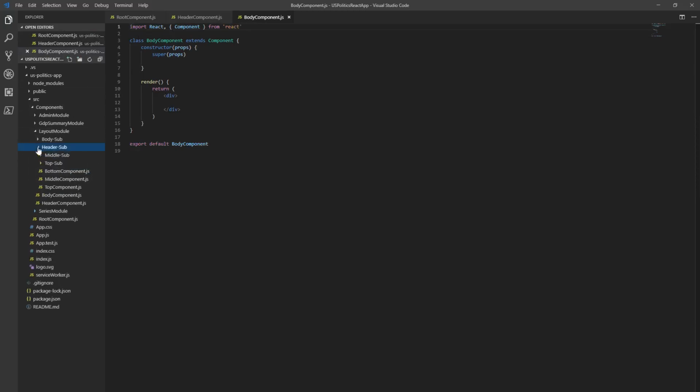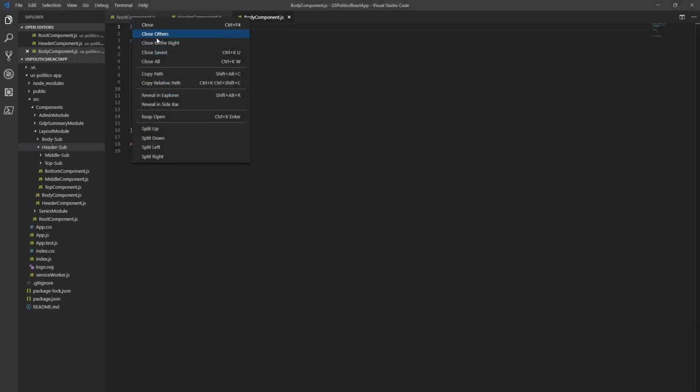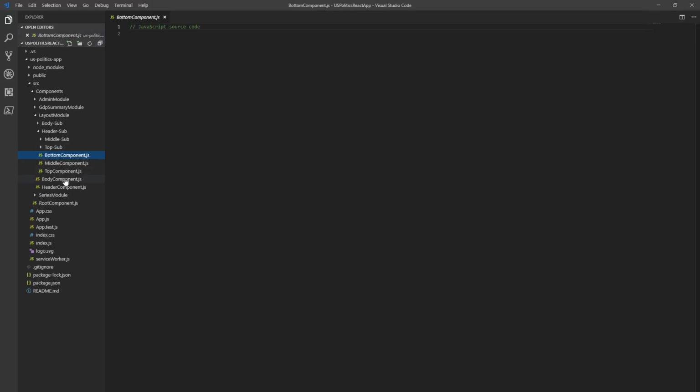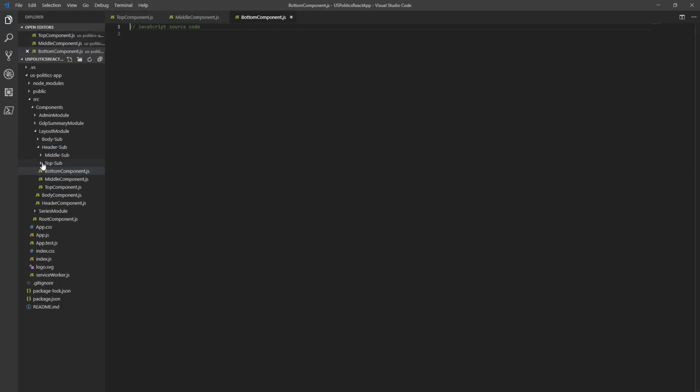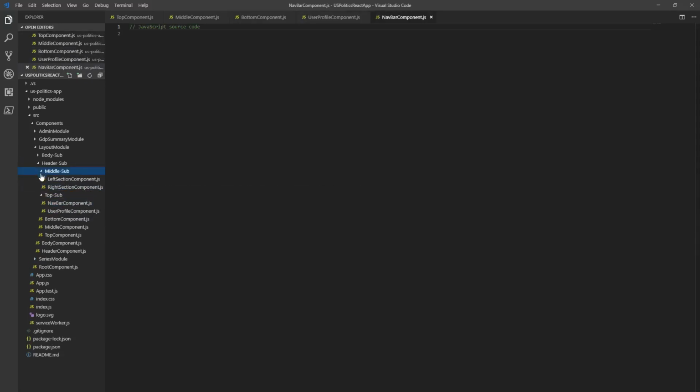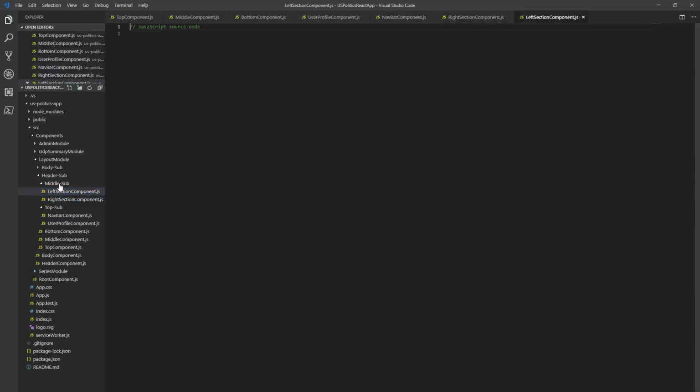Once I've done this, let's see if we can finish everything within the layout. Once we finish everything, let's close up. Okay, this is under header sub. So we've not done the top and middle. Let's just get everything open so that we can clear everything at the same time.